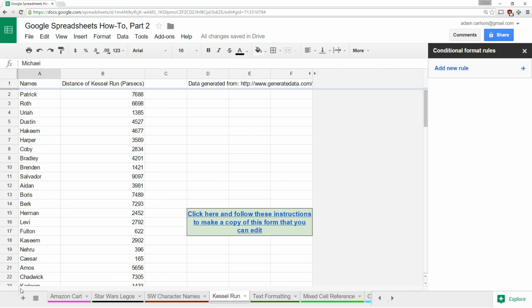Another thing I really liked is the ability to add custom formulas to your conditional formatting. Let's take an example here. Here I have my Kessel Run data. I have all these different individuals, all of them did the distance of the Kessel Run right there, and you can see the measurement. What I want to do is I want to highlight this row, but I want to highlight this row depending upon the data that goes in here.